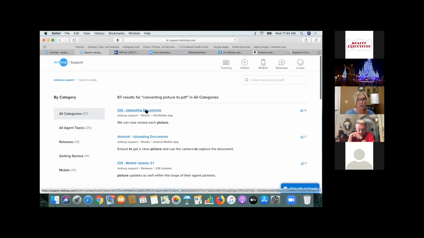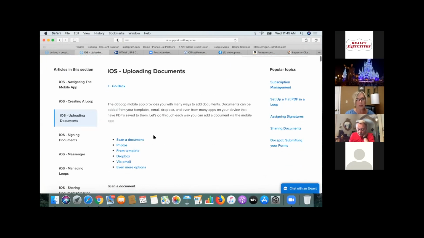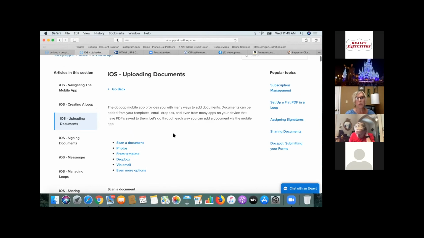I thought there was an actual little tutorial on it. So yeah, you can scan a document from all these different options. If you pull up your mobile app and go into the loop, each loop will have a plus sign where you can add a document. When you click on that add document, it's going to give you several choices.